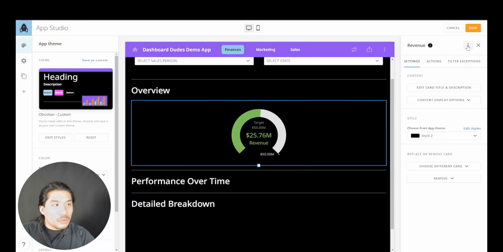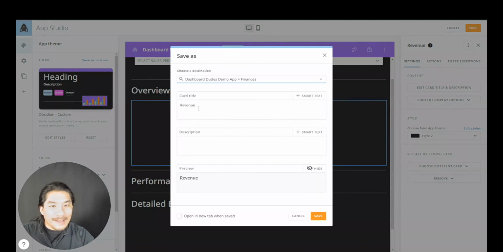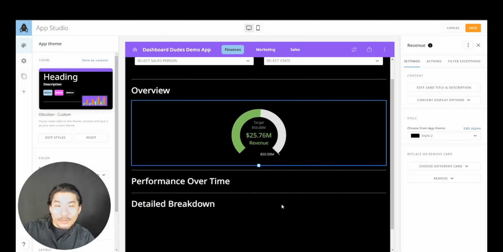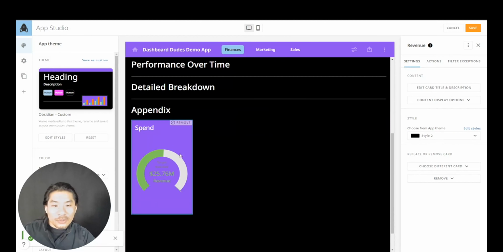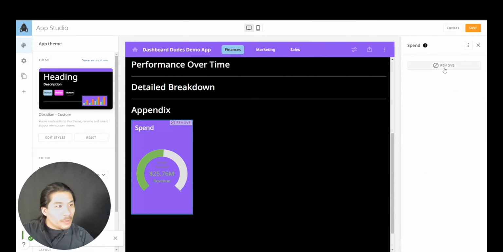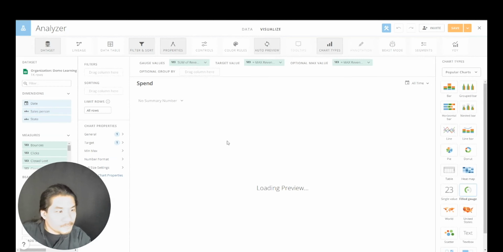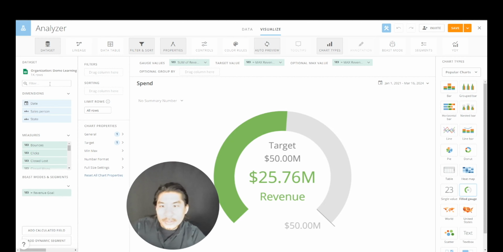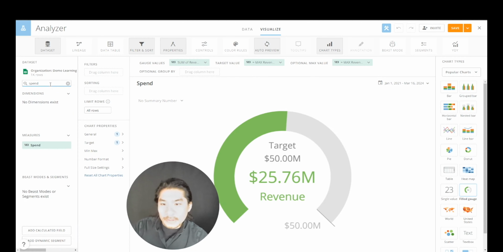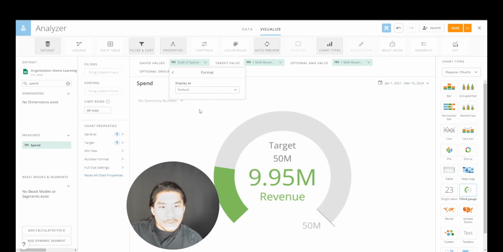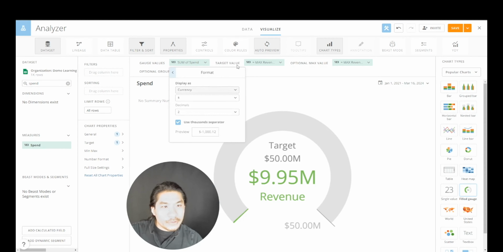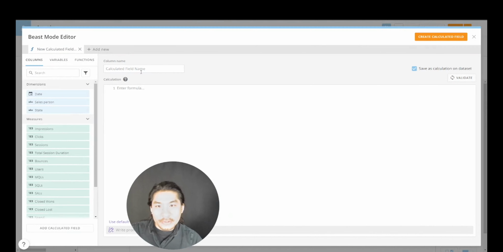All right, let's do 2 more. I'm going to hit that little triple dots on the top right, hit save as, and we're going to do this next one. We're going to call it spend. What's nice is we have most of the components filled out, so we can just do it again. I'm going to click that spend one, hit the 3 dots, hit edit in analyzer, save and continue. So here, I'd like you to find spend, please. Go grab that, put it into sum. Let's make that format a currency. 2 is fine. Let's add a calculated field.